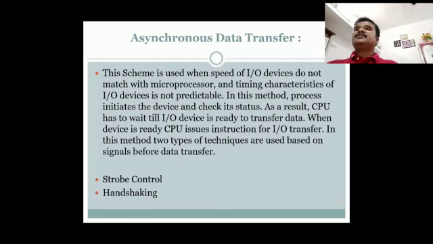In this method, two types of techniques are used based on signals before data transfer. The first is strobe control and the second is handshaking. Then what is strobe control? Please see. The strobe control method of asynchronous data transfer employs a single control line to time each transfer. The strobe may be activated by either the source or the destination unit.